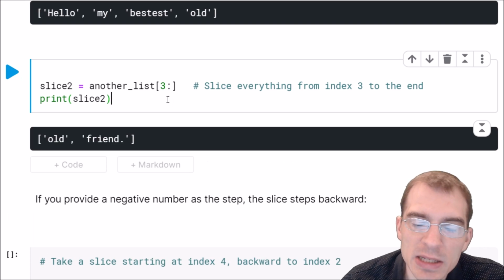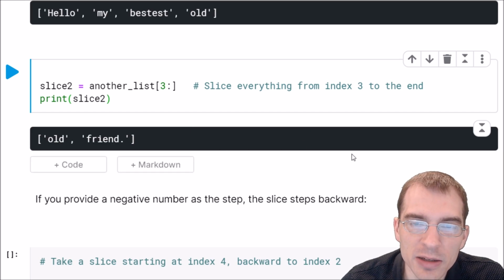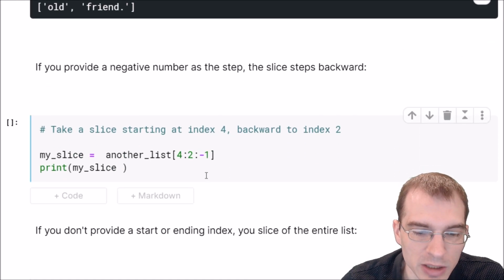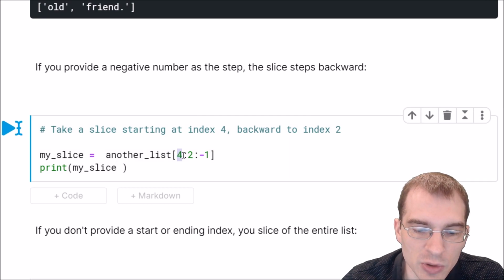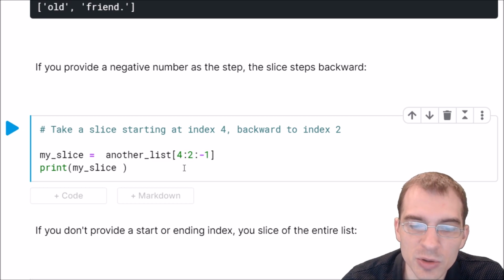Now, it is also possible to supply a negative number as the step, and when you do that, it makes you slice starting from the end of the list toward the beginning. So we'll give an example of that. Here we're saying we want to do another slice starting at index 4, going to index 2, but the step is -1, so we're slicing from the end toward the beginning. So this is starting the slice at index 4 and actually going backwards toward index 2.